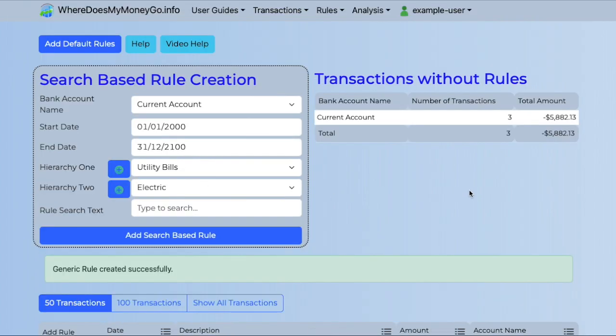So that's how you create the three different kinds of rules. Now over here, this is the tally of all the transactions without rules, and that's all of them in the data set.